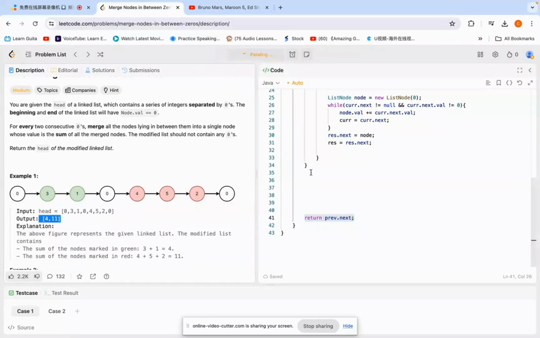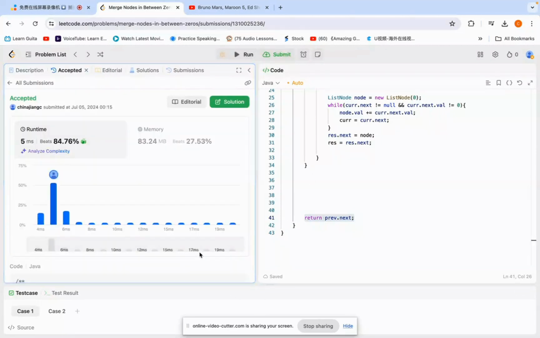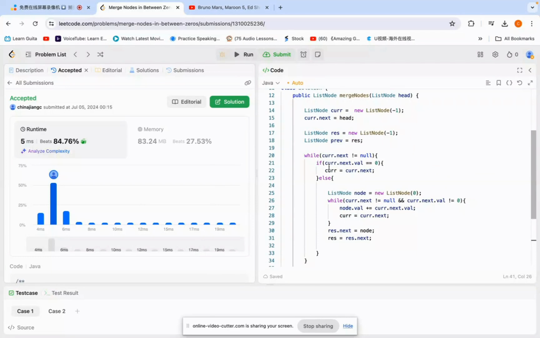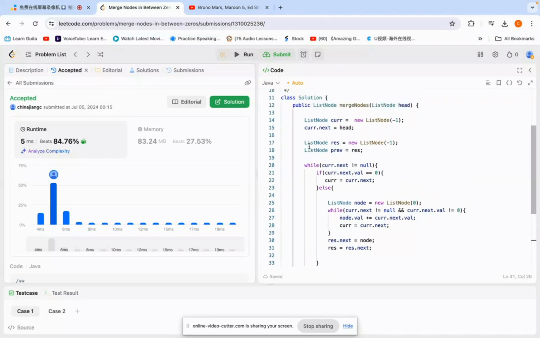Now let's submit it. Okay, you can see I passed the test cases. The time complexity is just O(n), because I only go through the linked list one time. And for space, I would say, because I create one more linked list, it's O(n) in the worst case.